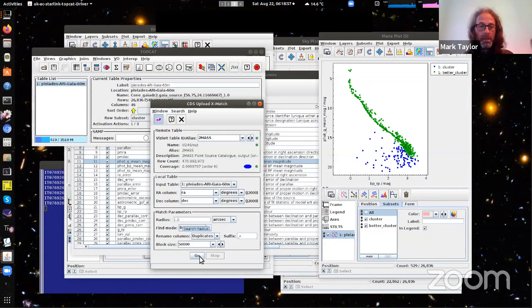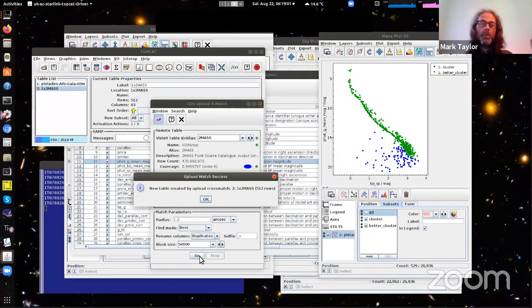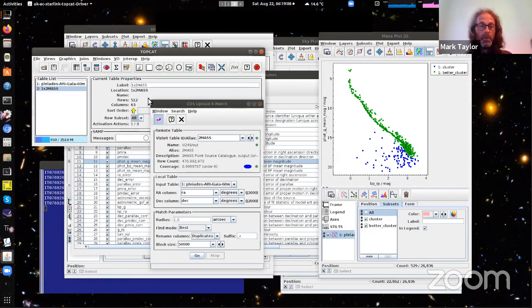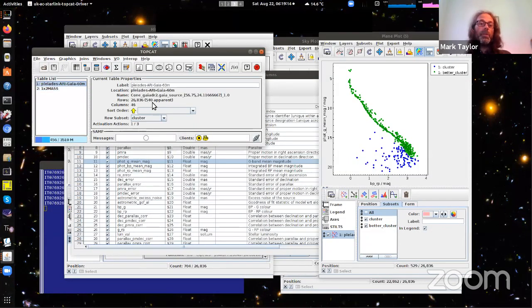And it doesn't take long. It goes to Strasbourg, comes back as the joined table, and it's found 512 rows. So that compares to 540 rows in the original table. So it's found a match for almost all of those cluster objects in 2MASS within 1 arcsecond. So it's given me back a new table, which again I can see what it looks like here.